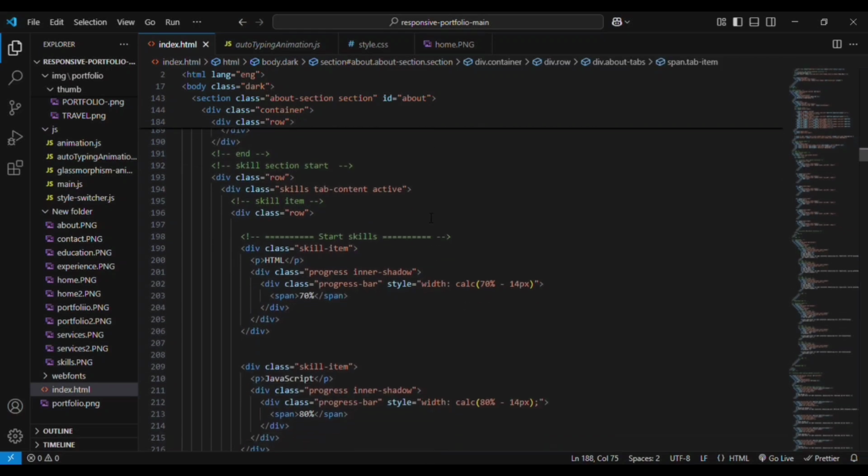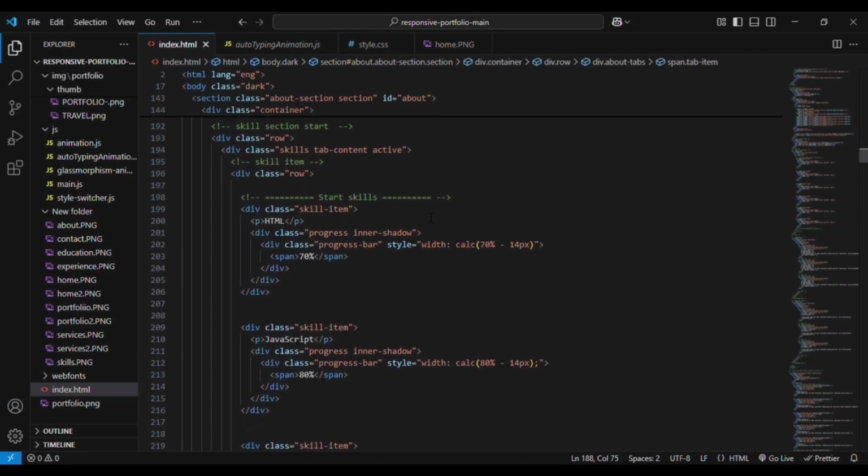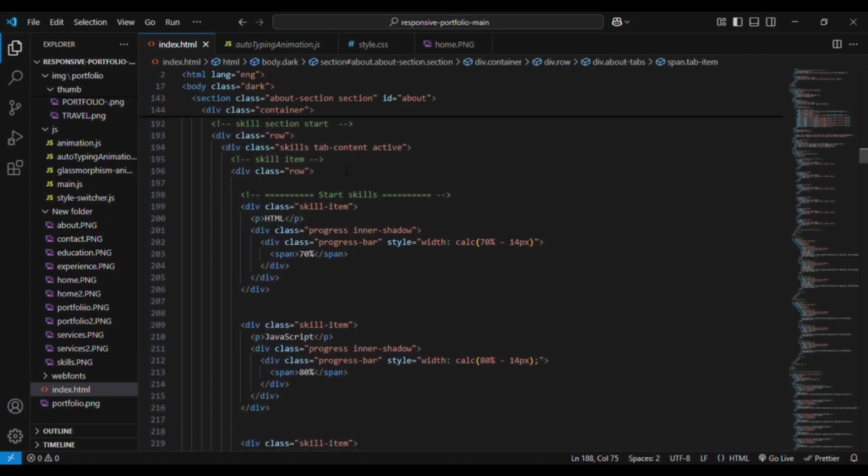Then we have the skill section that starts here. In the skill section we have the main div, that is full div. Inside the div, skill div, every skill has its own div. This is the div we have. Inside that we have the paragraph element for the skill, that is HTML. Then we have another div for progress, and then we have a div for progress bar.